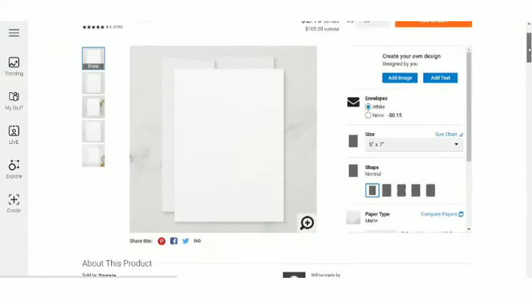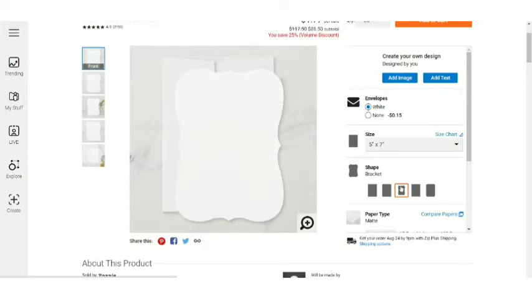Now you're getting a bunch of options over here. You can create this kind of card over here as well. This is the shape of the card. Or you can even create a normal card, whatever it is. I think I'm going to create this kind of card because it looks amazing.